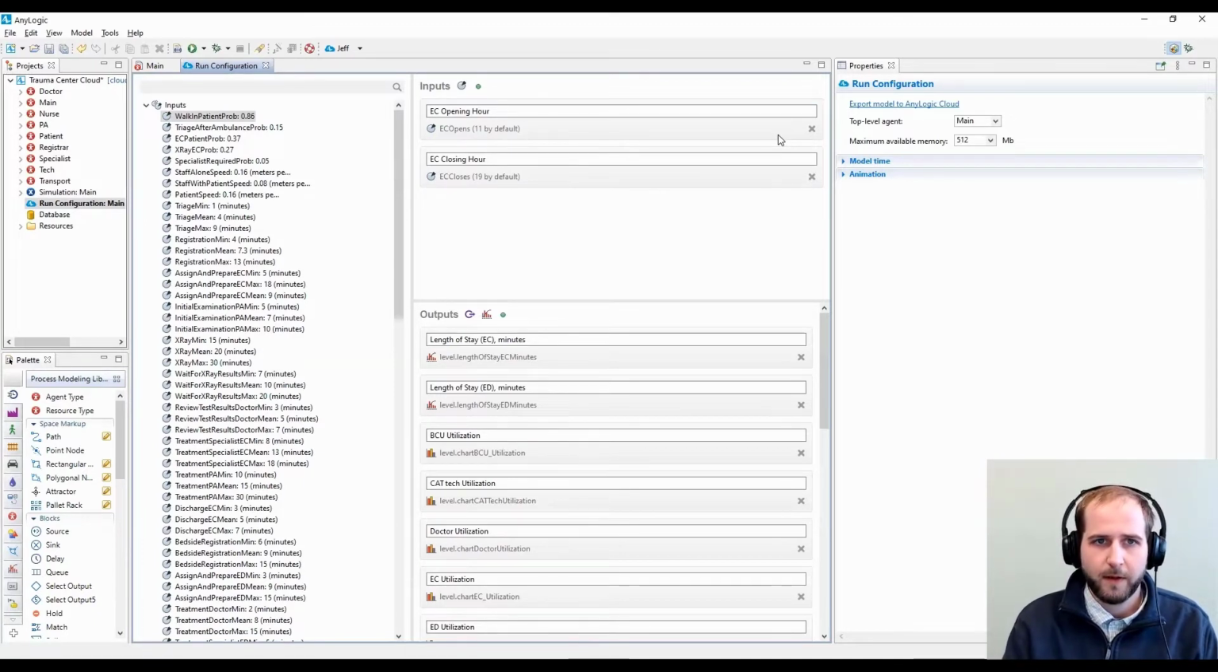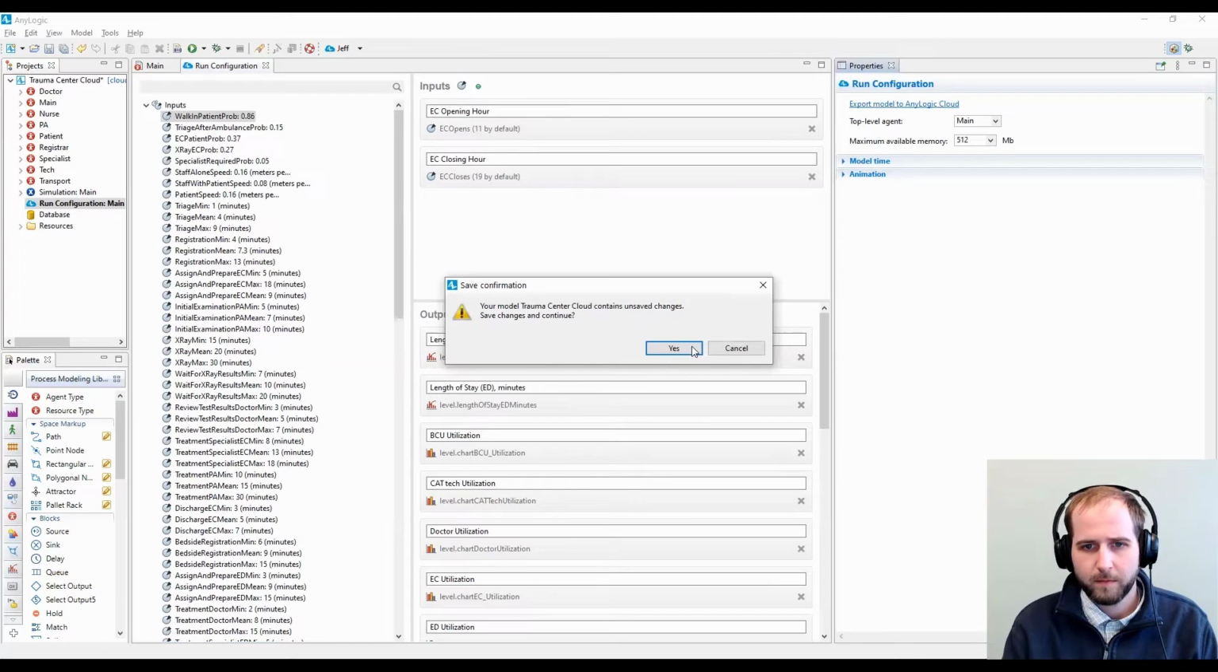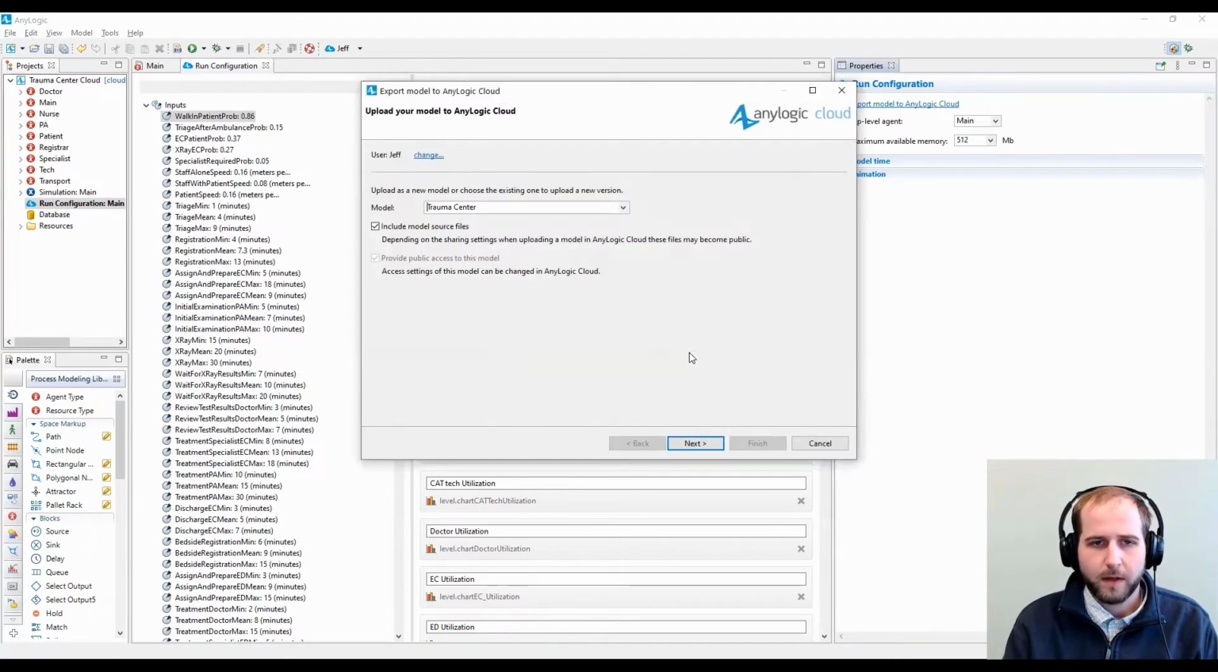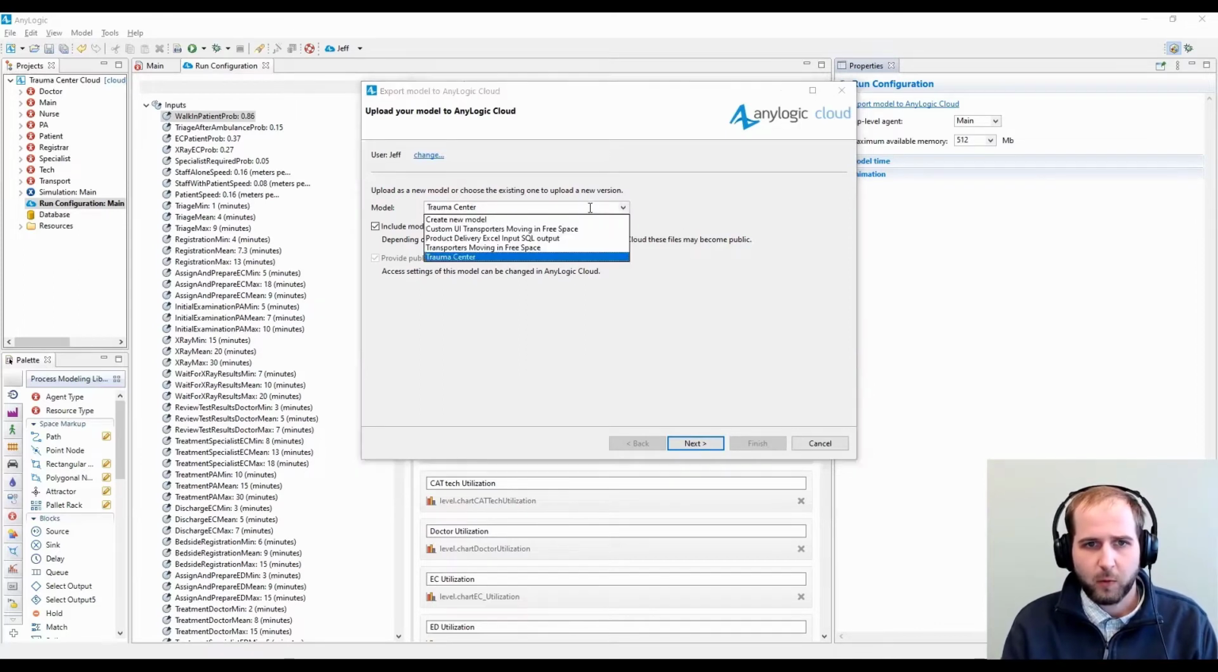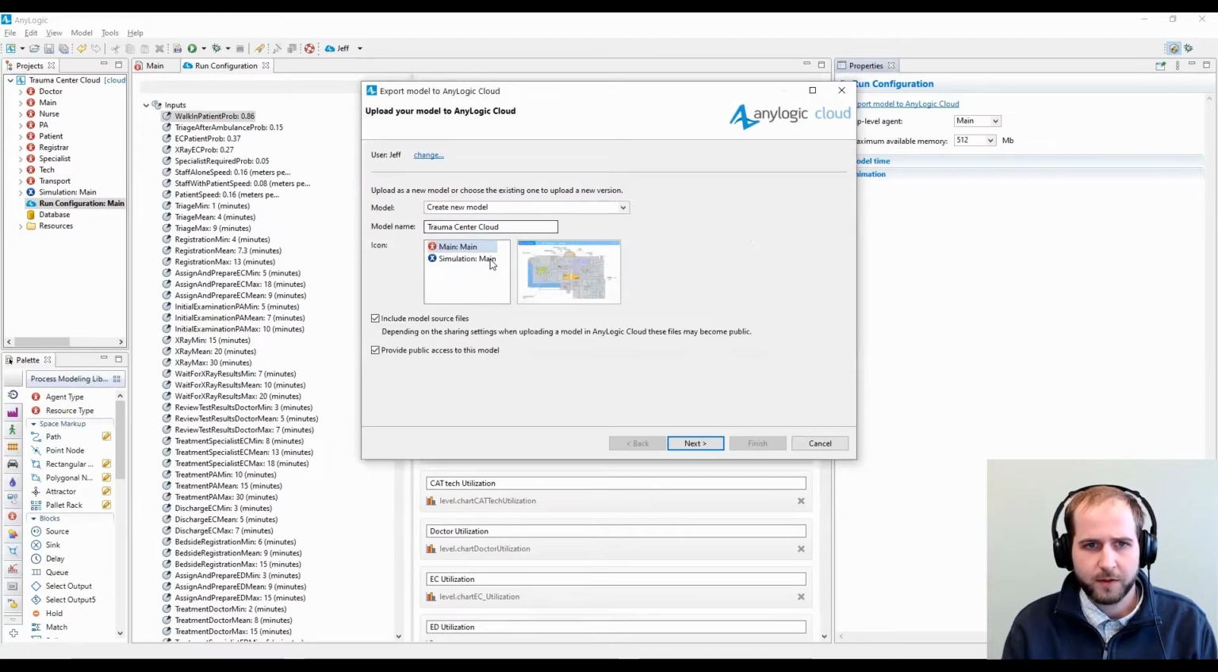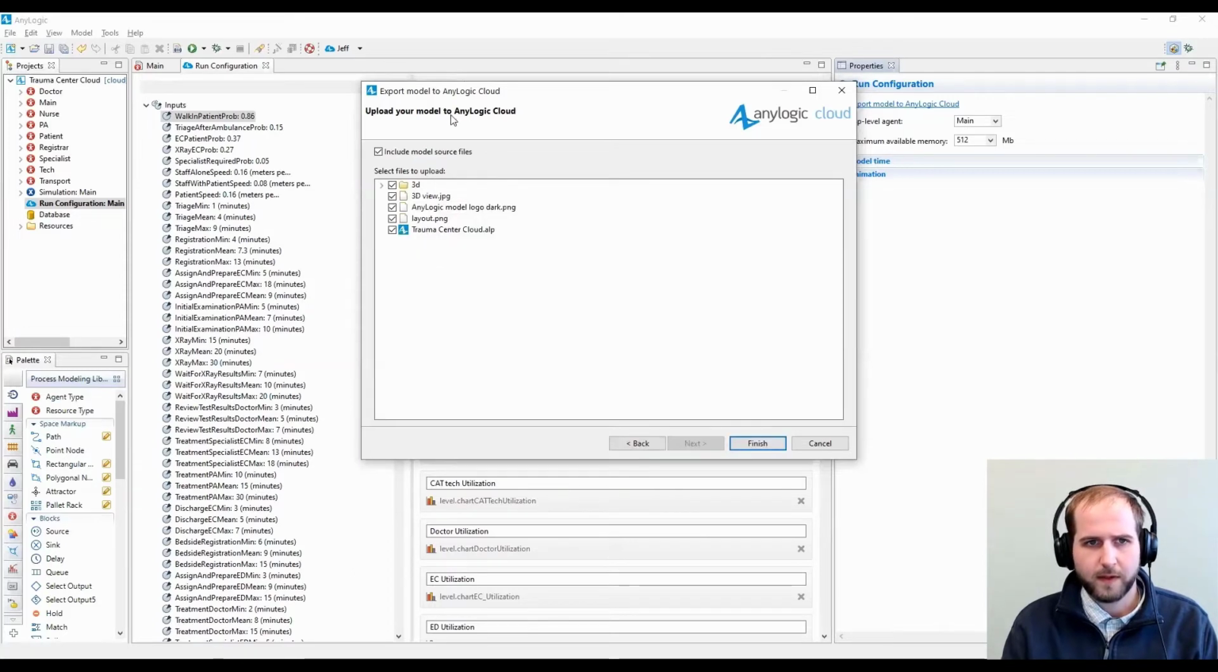Now that we have this set up, let's actually upload it. So here I click Export Model to AnyLogic Cloud. And here I've already made a connection to the private cloud instance. And I'm going to create a new model from scratch, give it a meaningful name, an icon. I'm going to decide whether or not I want to include the source files, or if I want this model to be publicly available across the entire model manager. For now, I'm going to unclick this box. We could then see all the files will be uploading and click Finish.